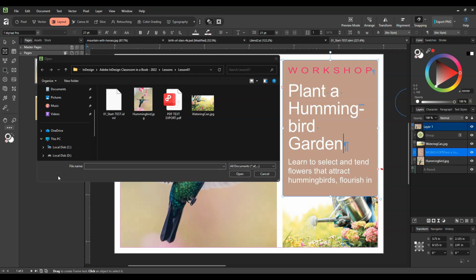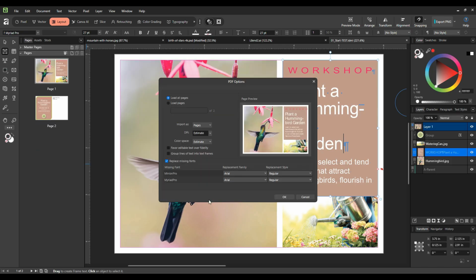Alright, so I'm now back in Affinity Studio. So here's the open dialog box, and here's the PDF file. So let's open up the file, and let's see if this would work. Just like what you saw previously, it brings up the PDF options dialog box. I would open this as pages. I'll leave everything else as is. And for the fonts, I'll just leave it with the recommended settings. And then from there, click OK.